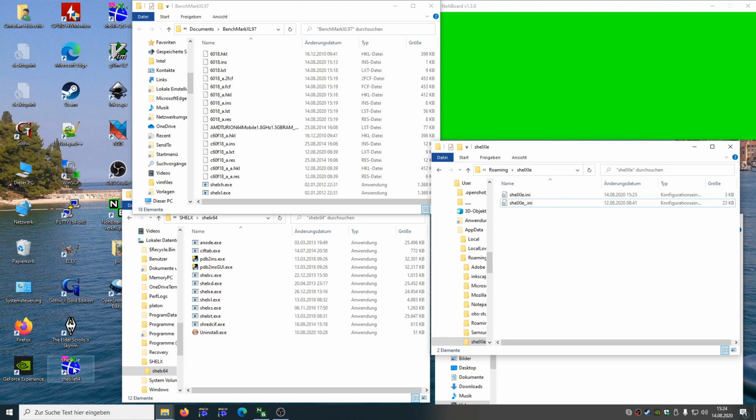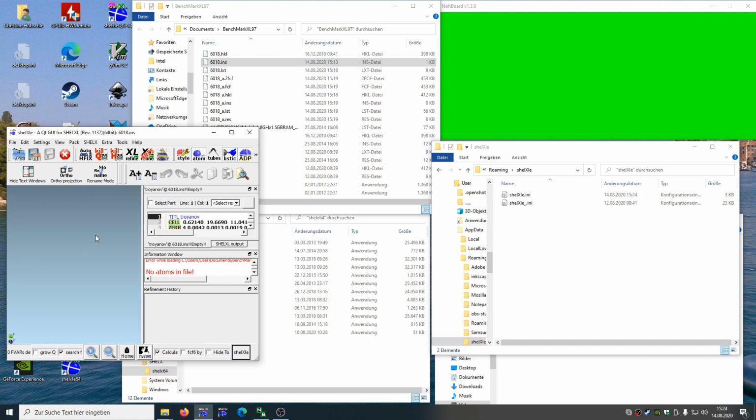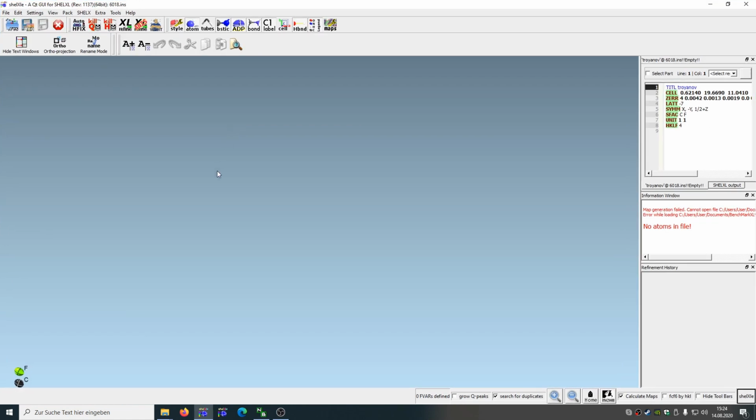with the program. So first thing is, of course, we start that program. It will look like this when you start it the first time. And it is for refining structures with SHELX. And for that we can just drag a file like this and probably make this a bit larger.